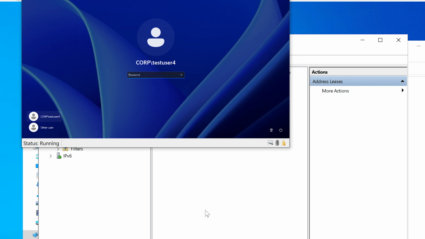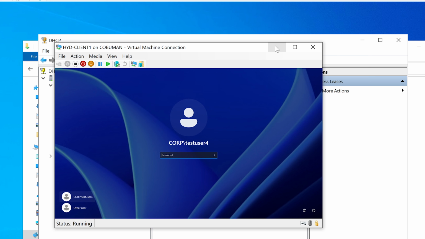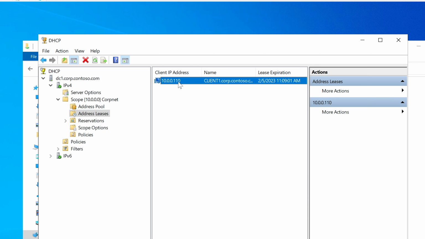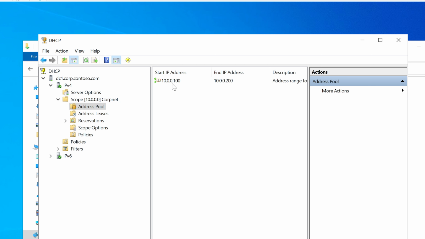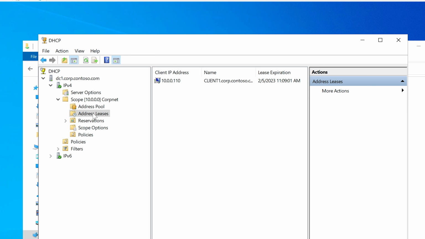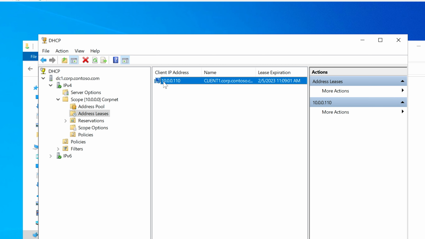All right, so now the machine has rebooted. It should have acquired an address without having to reboot under normal situations, but this is a virtual machine. Anyway, if I do a refresh, there is our IP address again. The reason it assigned this IP address first is because that's the first available IP address here. It's dynamic because it's not reserved, but we can see that our address pool starts at 10.0.0.100. If I go to address leases, you can see that it used 110, but it could have used any of them. Usually it assigns the first available one.